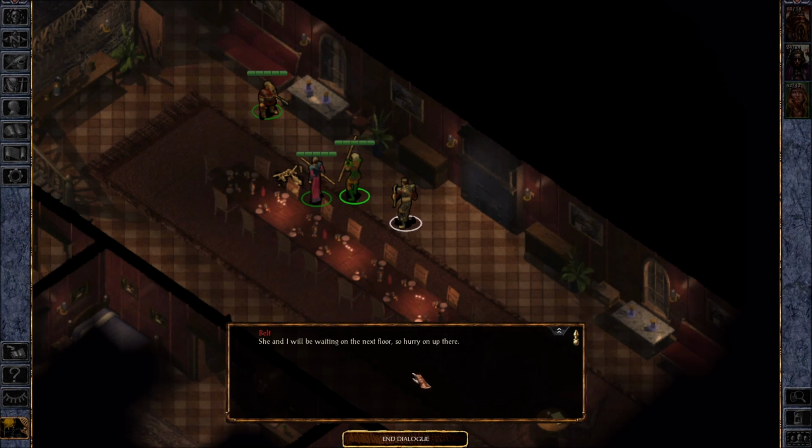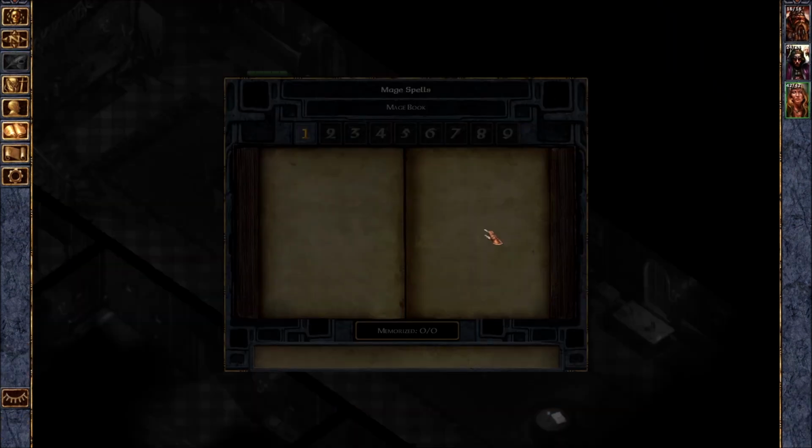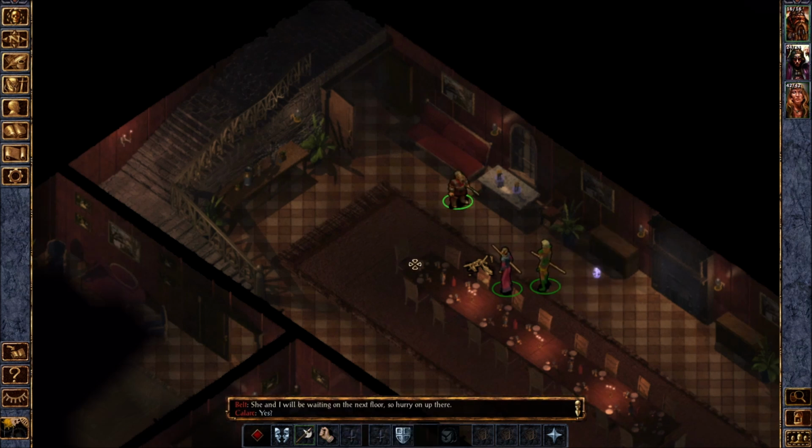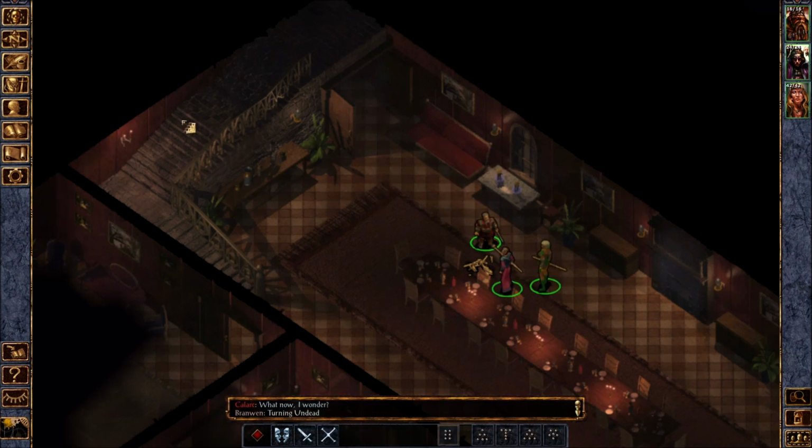She and I will be waiting on the next floor, so hurry up and get there. Oh, he just up and teleported out. Yes. I mean, dude, you could have walked up the stairs. It's not that complicated. Done and done. Do we want all of them? What now, I wonder? I guess we'll all go up there.